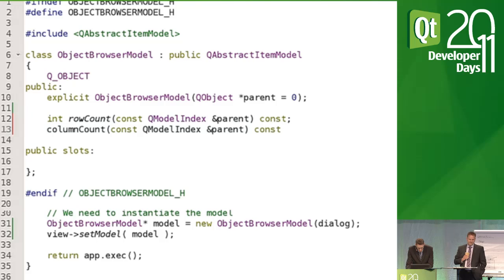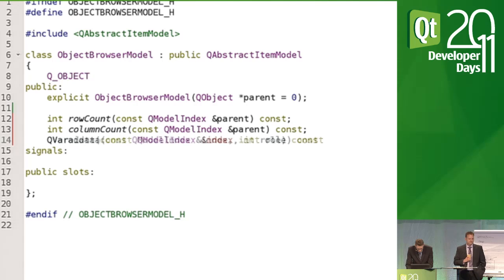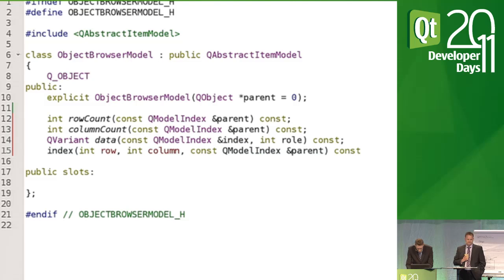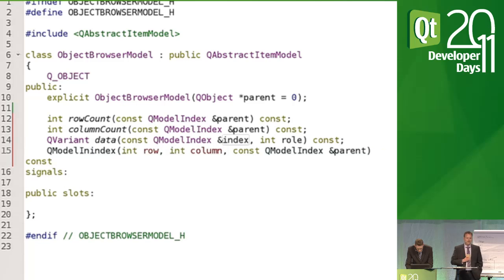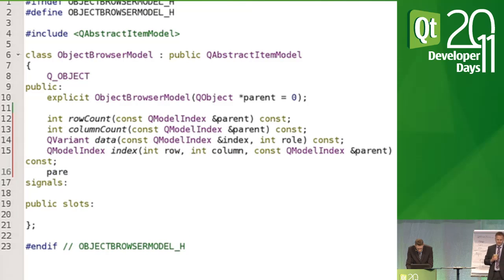Could you return an integer? Yeah. So row count, column count, data, returning a QVariant. We have index, returning a QModelIndex. And we have parent, returning a QModelIndex too.